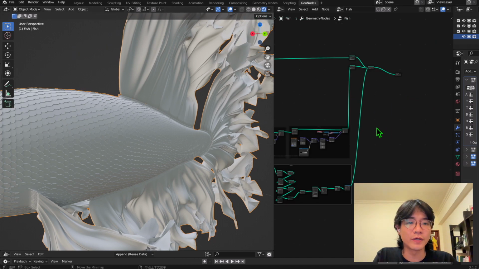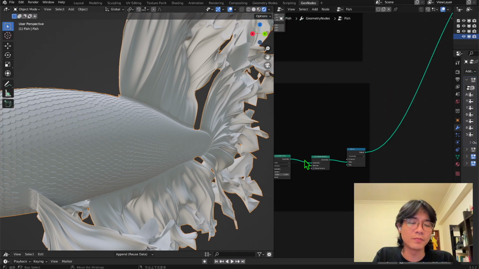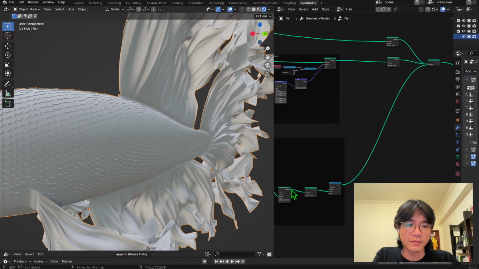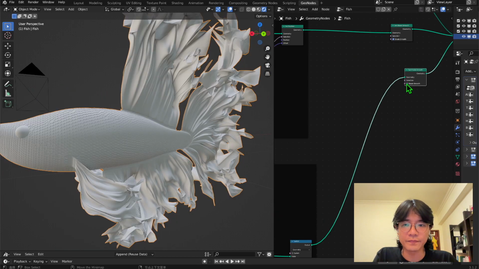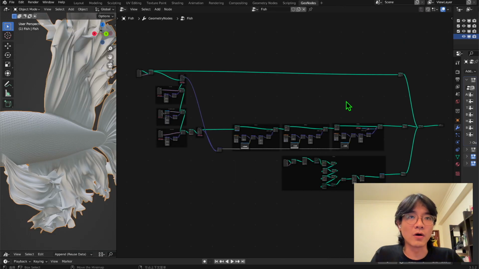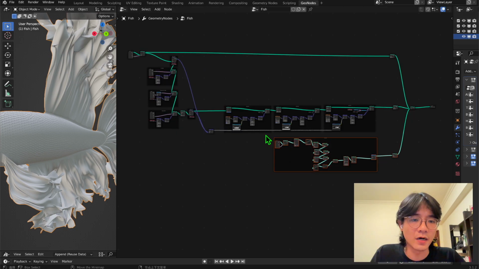Okay, now we can organize this a little bit. Put this shade smooth over here, make them more uniform. Delete this and duplicate this and toggle off. So now we have three parts. The first part is here, the fish body, and the second part is the fish tail, and the last part is the fish scale or the fish skin.